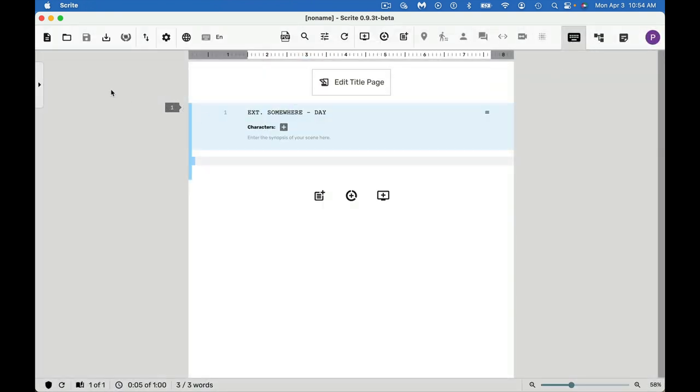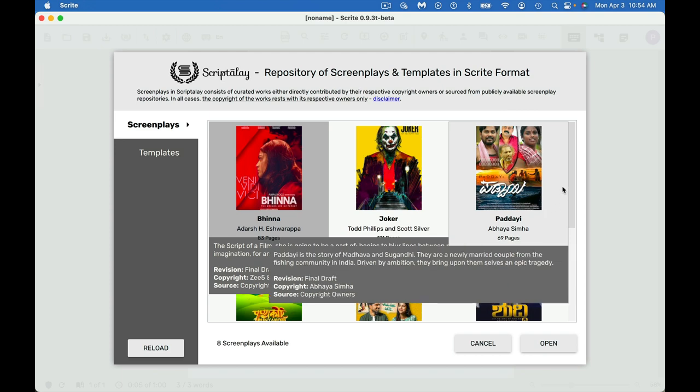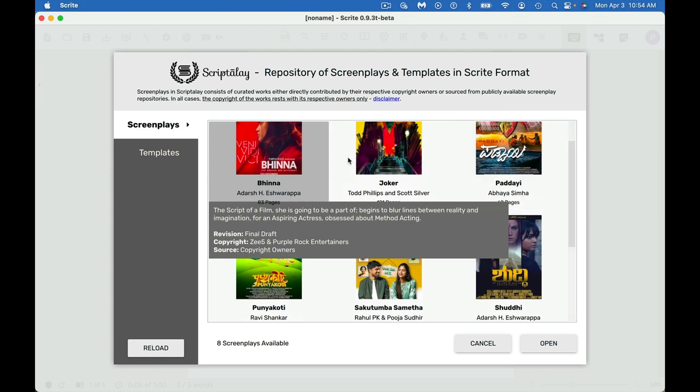So let's take a look at some of the other buttons up here. This is obviously new. You can open a previous Scrite screenplay. Saving, always important. Save as, very important. Scriptalay. So let's take a look at this real quick. This is an interesting feature. This is where we have those screenplays that you can take a look at.